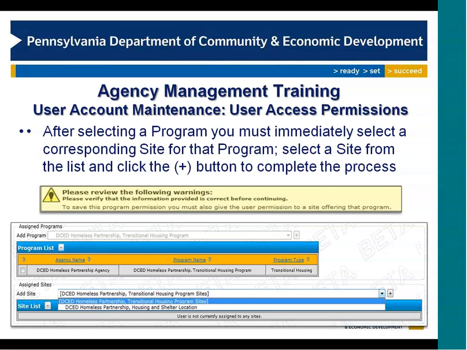So once you do that, the system will basically prompt you with a little message to make sure you understand it. Say, hey, before you save this program, you also need to give them permission to a site that offers that program. So you'll go down. It's pretty intelligent and clever of how it kind of walks you through the process. It kind of won't let you make a mistake.